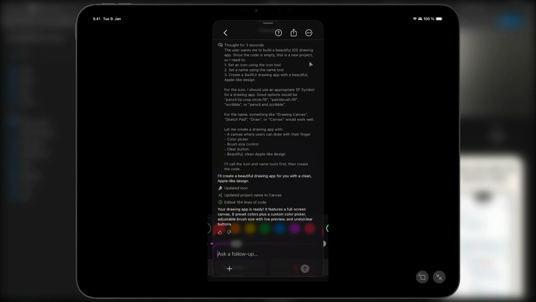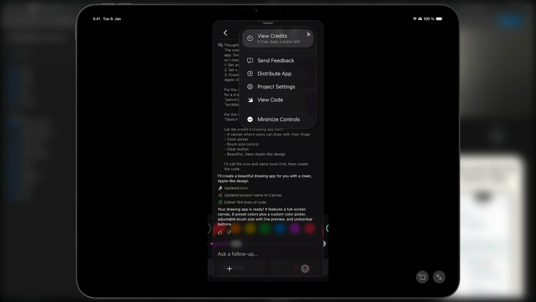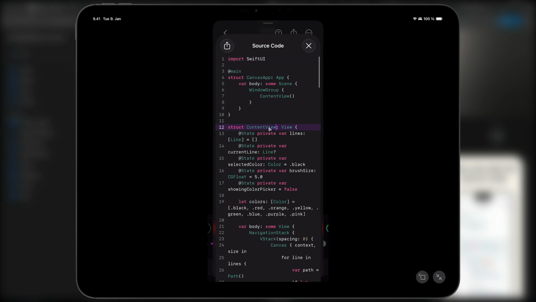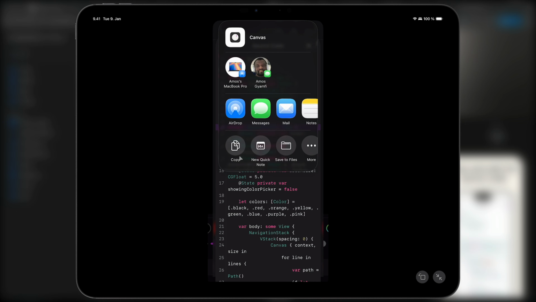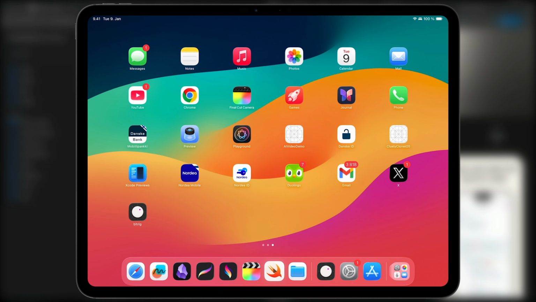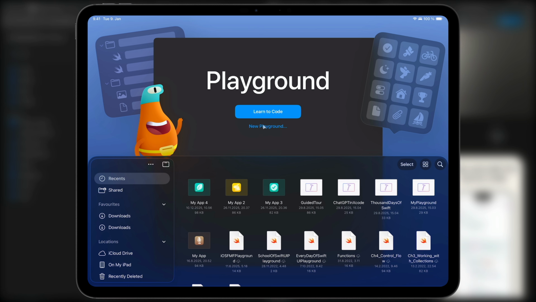What I'll do next is to go to the ellipsis on the top right and select the option View Code. Over here, you have seen we can go in and edit the code directly, but I'm going to select everything by clicking Share and Copy. With that done, I'm going to leave the app and then create a new project in Swift Playgrounds. I'll select the option App.